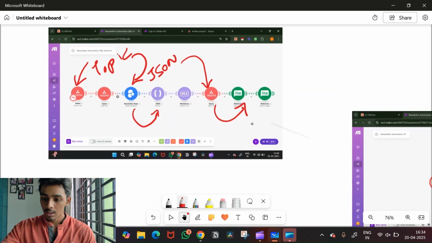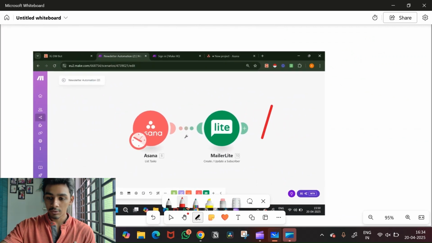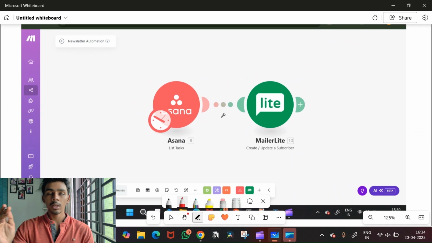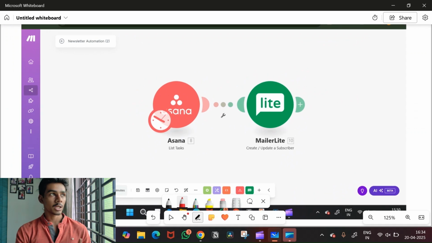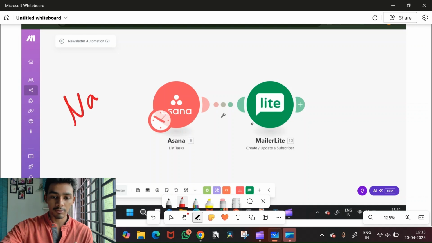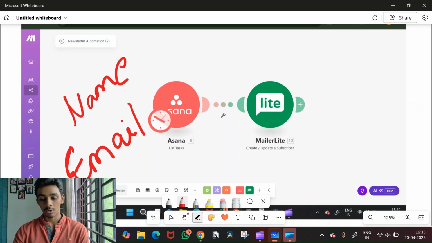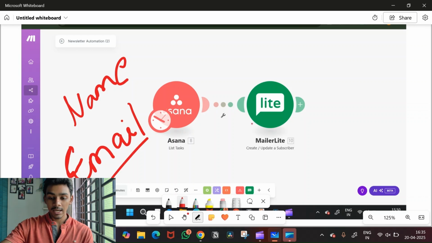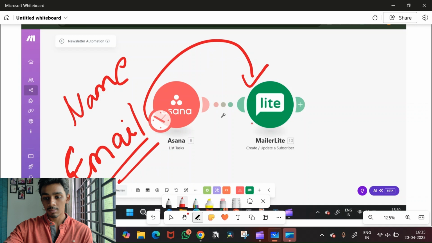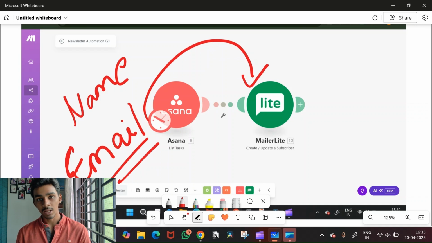The first part of this automation is where people fill out a form. Let's say you're selling something, a course or a digital product or anything, and you are asking for the name as well as the email of the people. We're going to take that email and make them a subscriber using MailerLite.